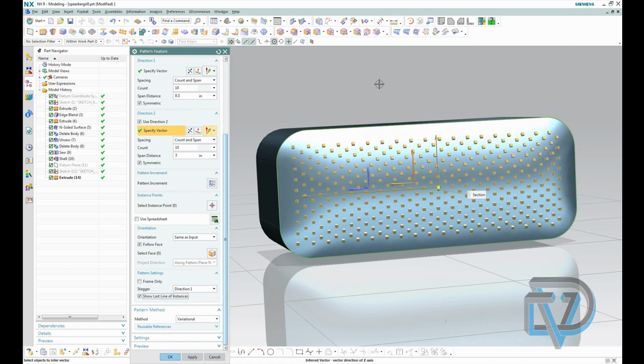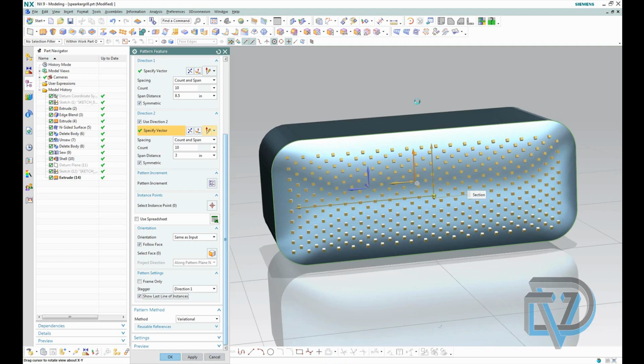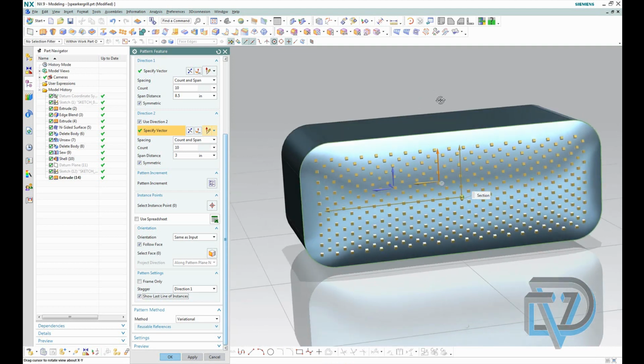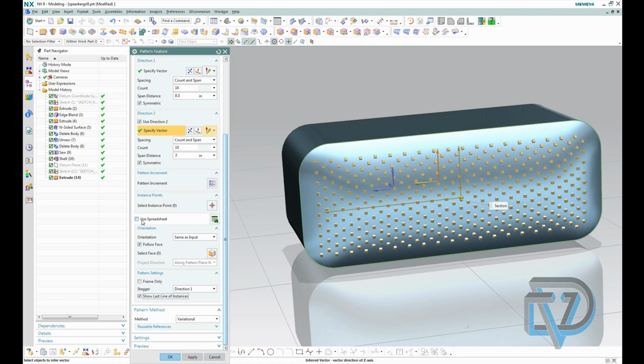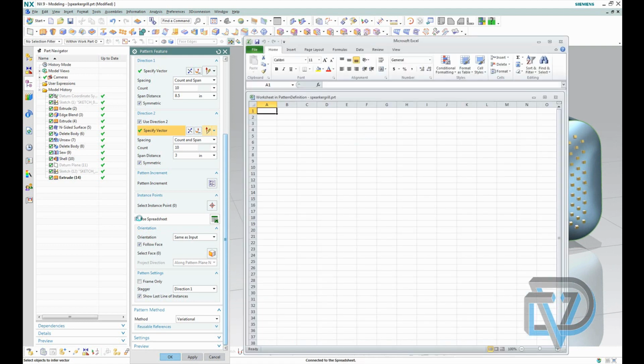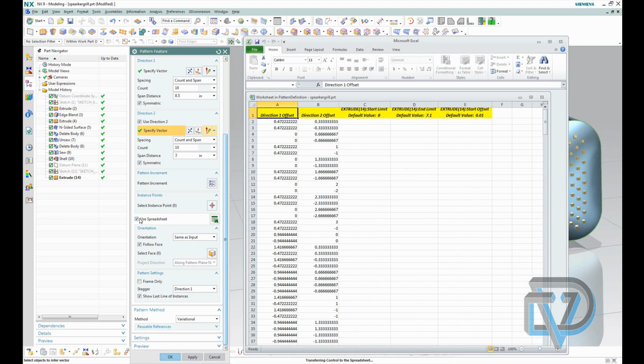Now, to make the holes different sizes as it's patterning away from the center, I actually have to use the spreadsheet command and edit the instance points. To do that, you can click right here, use spreadsheet, and what that does is it'll actually pull in the data from the extrude feature into Excel for each instance point. You'll see that I have my direction offset 1, my direction offset 2, and these are the distances it travels on both those offsets. I also have some of the features from extrude available. The one that I want to mess with though is the offset.